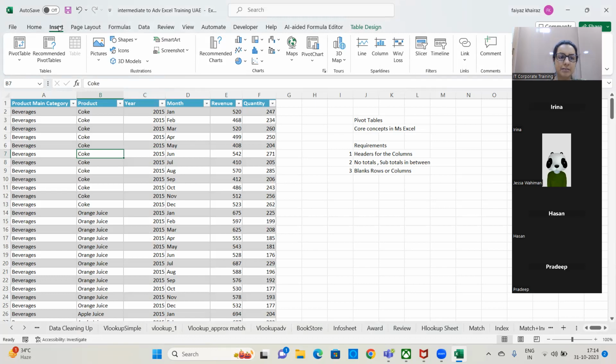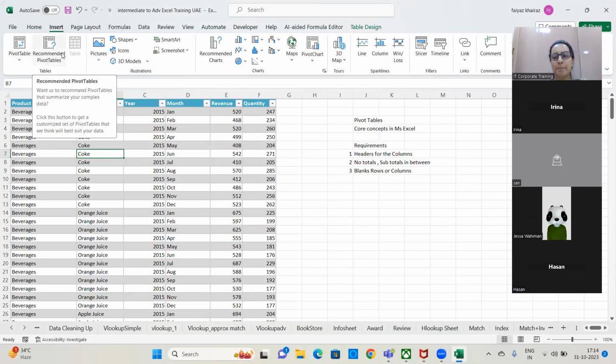And inside Insert, I have two options. One, I have pivot table. The other one, I have recommended pivot table. Now, what does recommended pivot table do? Let me tell you one thing very honestly. If for the next 6 months you do not use pivot table, you will end up forgetting parts of pivot table.